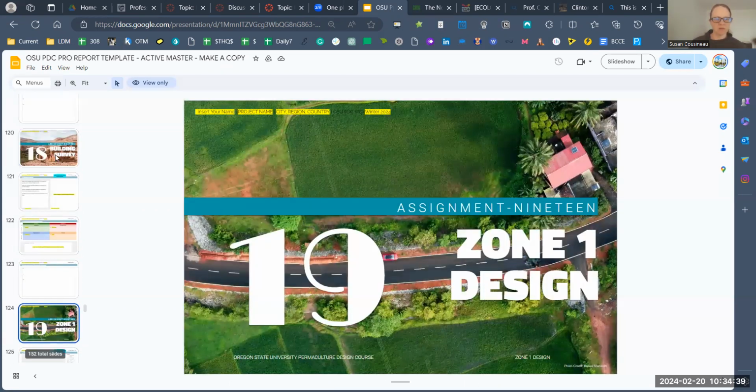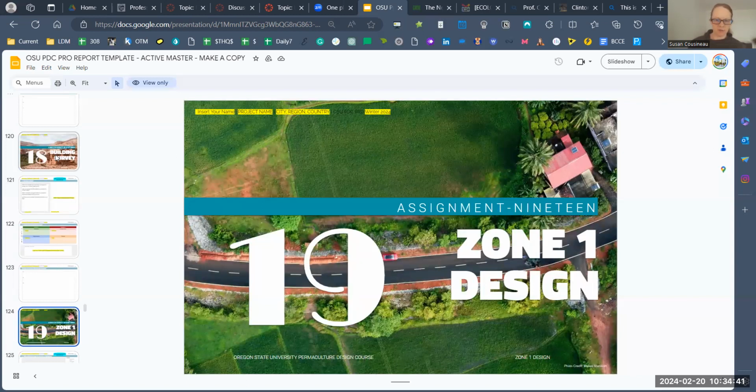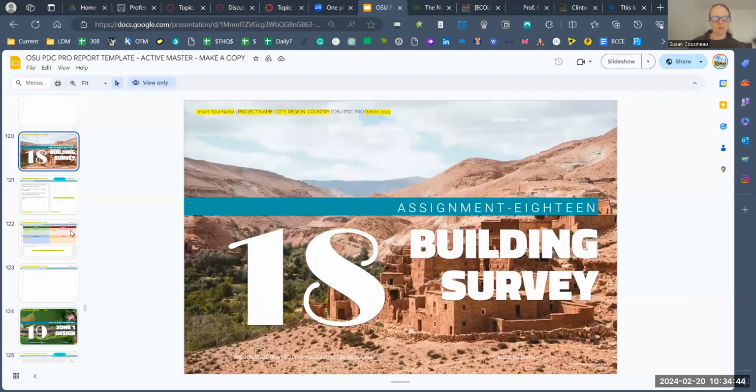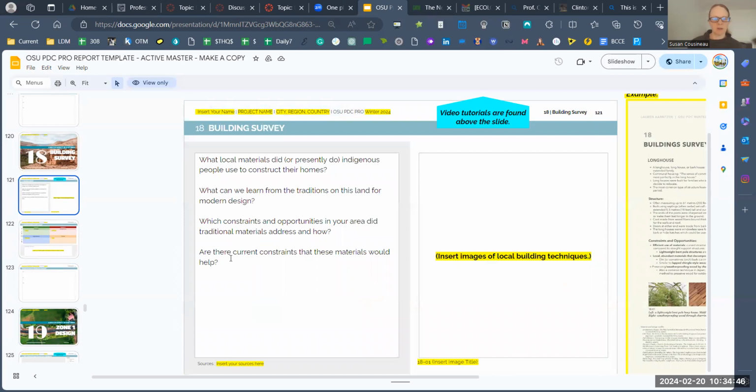I'm going to skip back a bit and fly through the building survey because it is very straightforward. It's just your information gathering piece. Some information about what local or regional traditions are for building, what kind of materials they used.